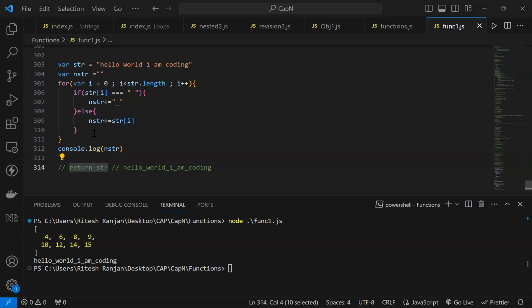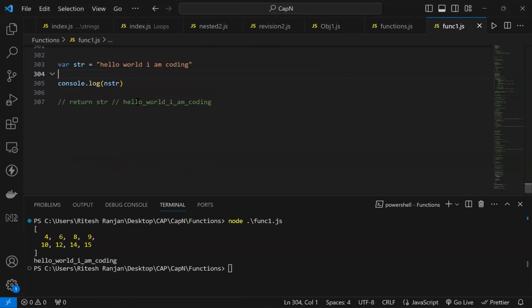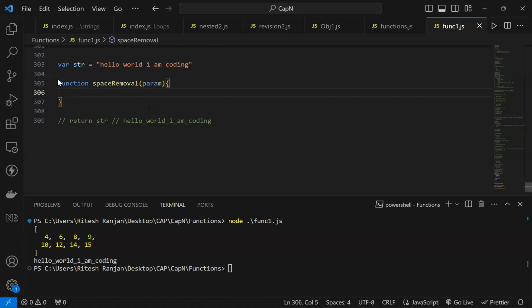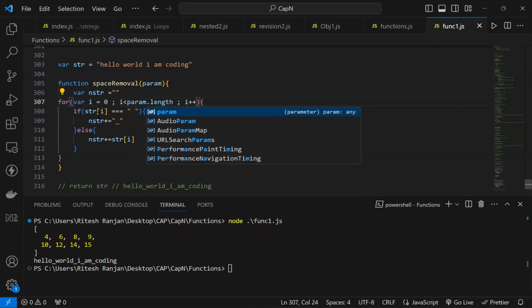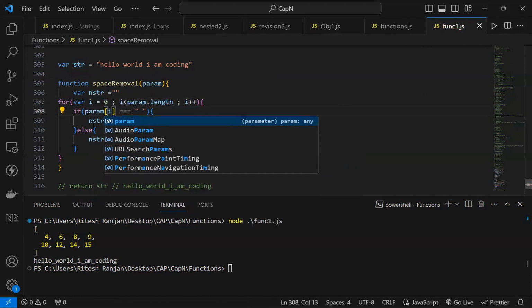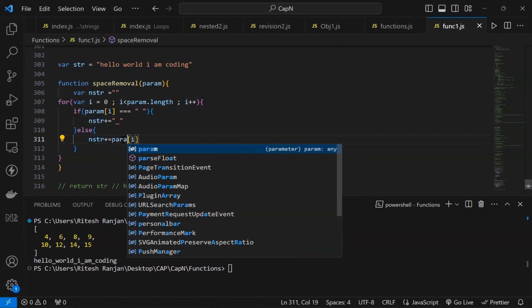ठीक है? So can I convert this entire thing in a function? हमने code लिख दिया. Can I convert this entire thing in a function? Everyone? Easy, right? Just pick this code. Let me comment. Let's actually keep this. Let's write a function. Space removal, right? In here, let's pass a parameter. Just naming it param. पर यहाँ पे आपको str से बदल देना है param, right? यहाँ पे भी param, यहाँ पे भी param, right?